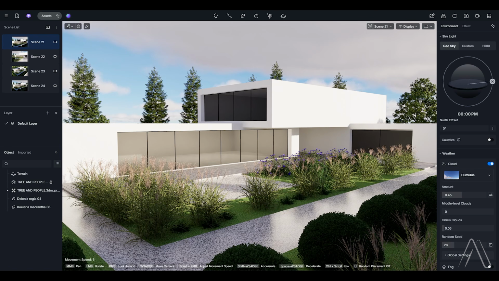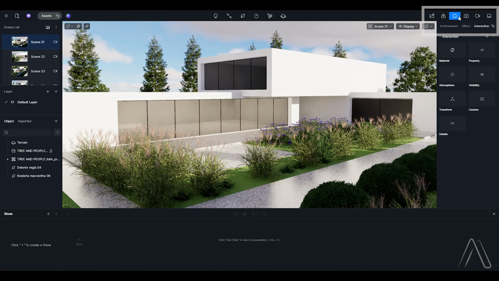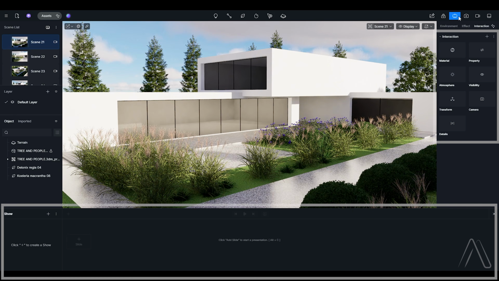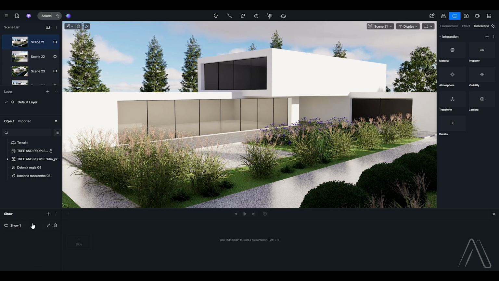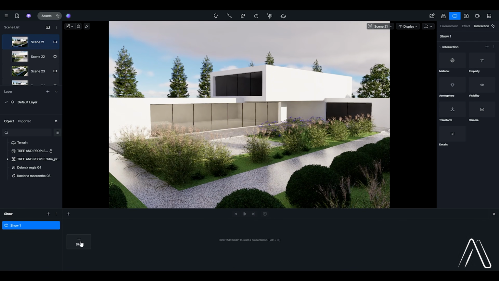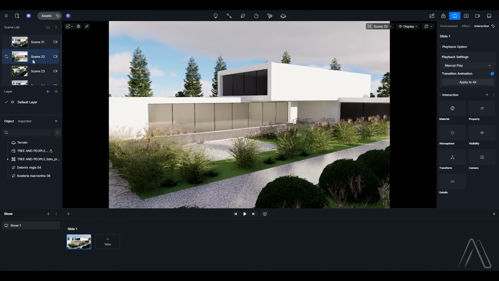Now let us talk about the new presentation feature in D5 3.1. It is located in the upper right corner of the interface. Click the presentation icon. You will see two panels, Interaction and Show. Let us start with Show. Click the plus button. To add show, click Add Slide, then add the required scenes from the scene list.